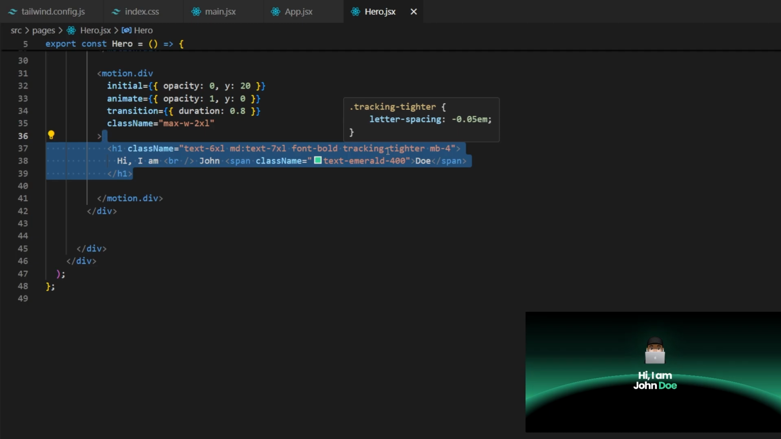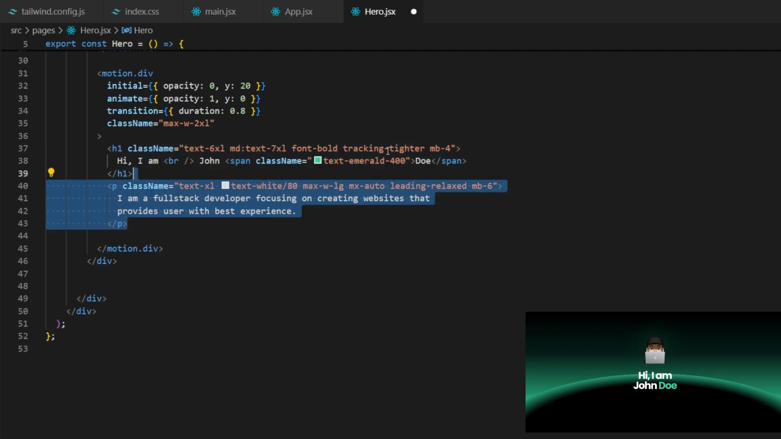We will add to it also some margin to bottom, because below we will have a paragraph tag with some description of what we are doing. I will have there: I'm a full stack developer focusing on creating websites that provide users with the best experience. For this paragraph tag, I will set text size to text-xl, text to white with 0.8 opacity, and you can reach 0.8 opacity by putting /80. I will set maximum width large for this text. I will center it with mx-auto. That means it will automatically set margin to left and right to center it. Then leading relaxed. That means it will set the line height, and then margin to bottom.